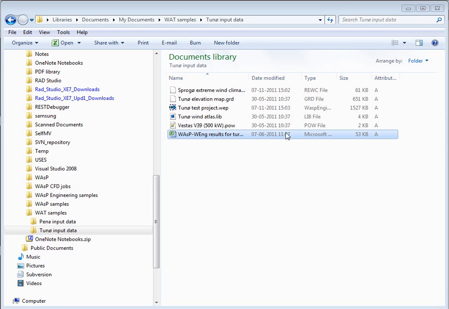Hi, I'm Morten Nielsen from the WAsP team, and now I'm going to demonstrate how to generate input data for the Windfarm Assessment Tool by WAsP Engineering. There's a little collection of sample files here called WAT samples, and there's this Tunø project where you can have some input data for this.